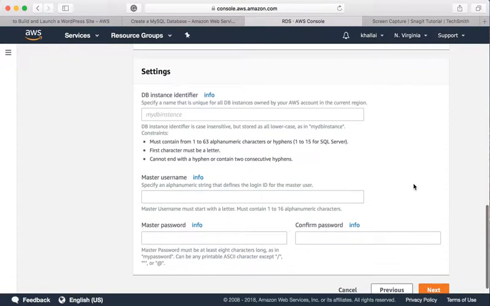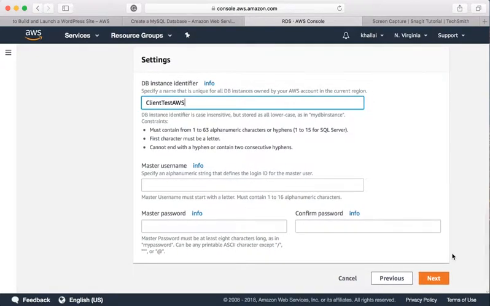Here in the settings, it asks for a DB instance identifier, so you have to have a unique name for it. And then you also have to create a master username and password so that you can make changes to your database when and how you want to. So I'm going to go ahead and create the name of the database. And then I'm going to give it a master name and password, confirm that password, and hit next. Once I do that, I'll meet you all at the next screen.